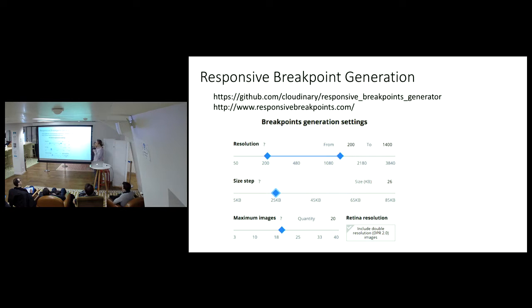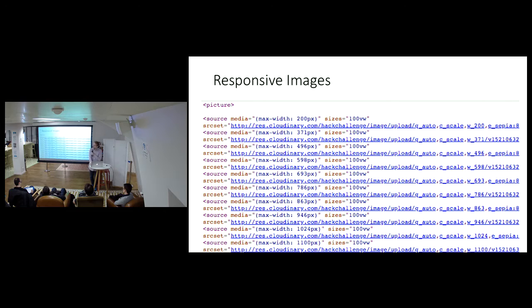There are a bunch of tools out there that will do this for you automatically, so you can do this as part of your content management. Every time you upload an image, upload the different sizes, right? So in this case, I'm doing a whole bunch. I'm doing 20 different images between 200 and 1400 pixels wide. You end up with, this is what your HTML will end up looking like.